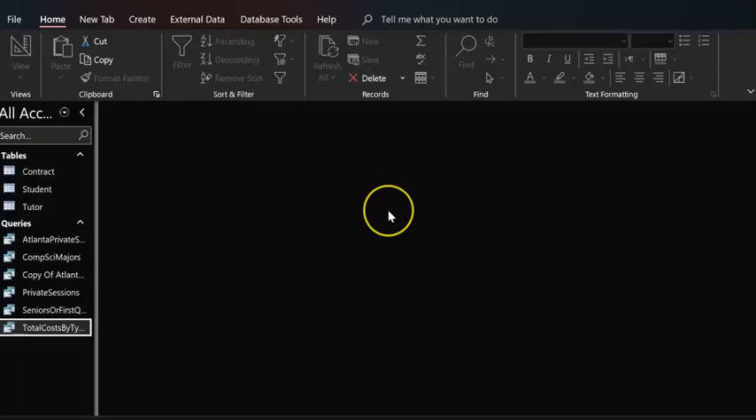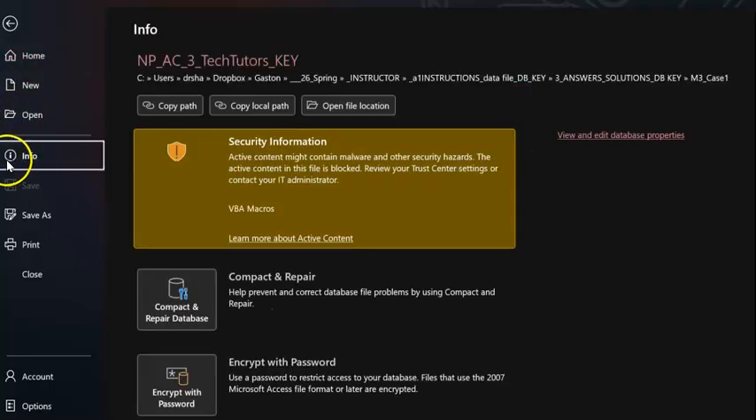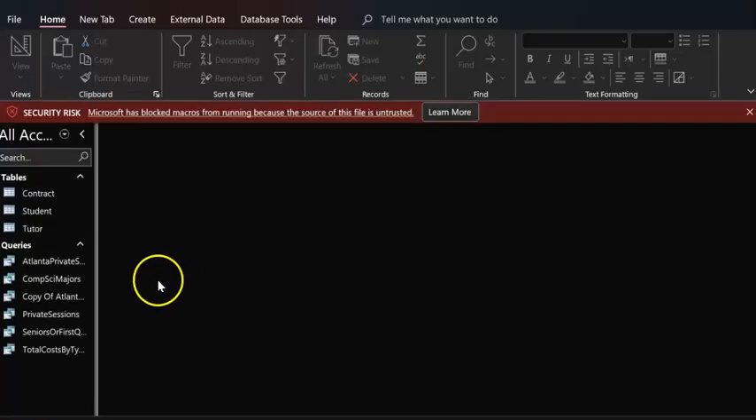We need to do the compact and repair always. Sometimes if your database gets corrupt and starts doing weird things while you're working, it's always a good idea to do it there as well. So you go to Info and select compact and repair. It'll look like it did something. Again, I showed you in File Explorer where to go to look at the changes in sizes once it's compacted and repaired.